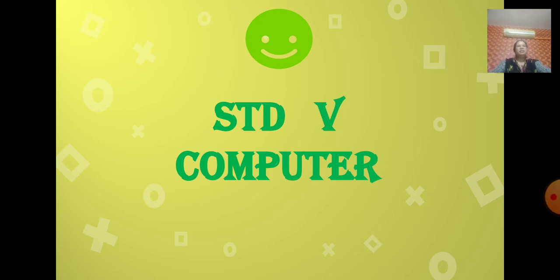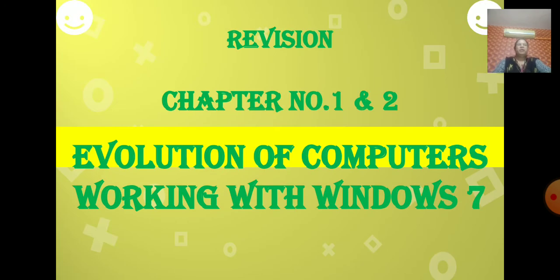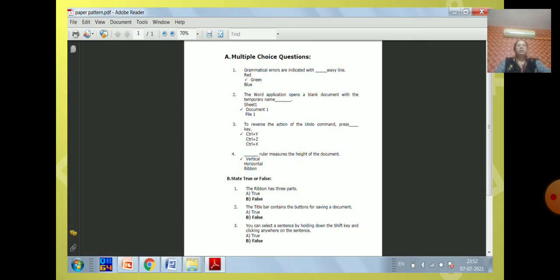In the last session, we completed lesson number 1, that is evolution of computers, and lesson number 2, working with Windows 7. So, in this session, we will start a revision of chapters 1 and 2. Before that, for the unit test, the portion is lesson number 1 and lesson number 2, right? Okay, let us see the paper pattern.